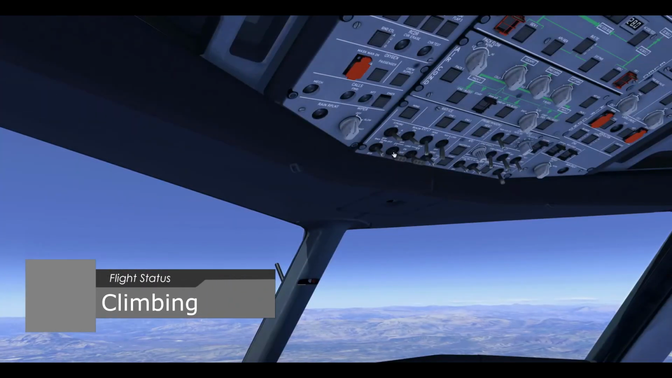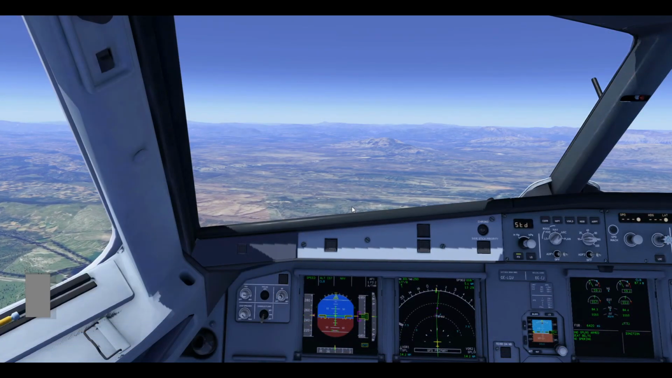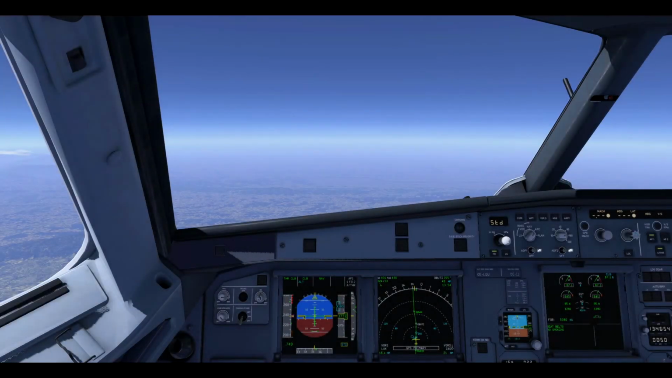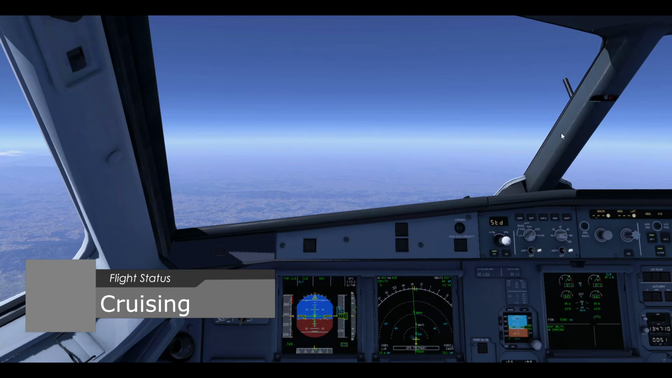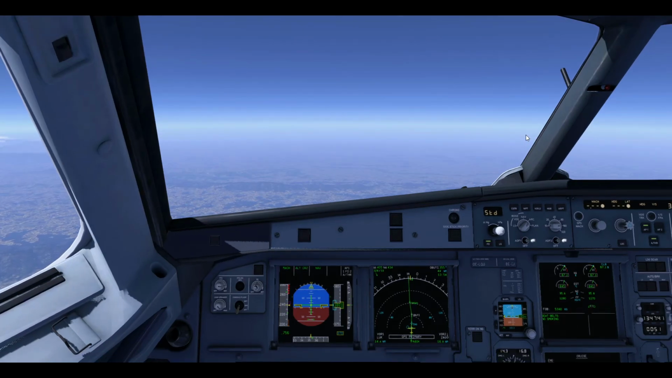I can probably turn off the landing lights, and I will check back when we reach our cruising altitude. Okay, so we are now approaching our cruising altitude of 38,000 feet. So we are now cruising over Croatia. We have already overflown Bosnia and Herzegovina, and inbound is Slovenia. So now I'll just put a montage from the cruise and enjoy it.